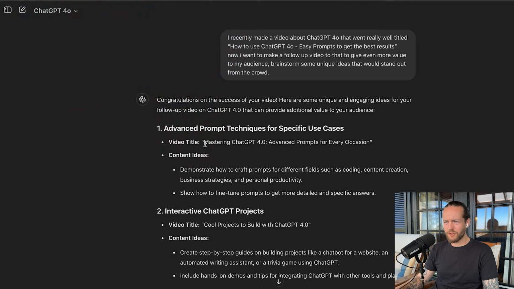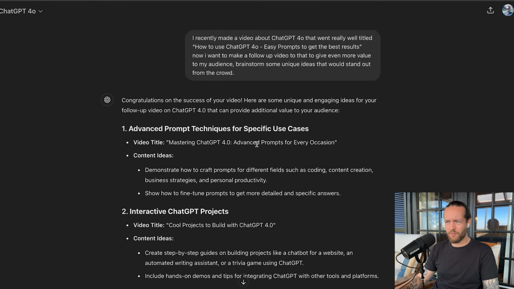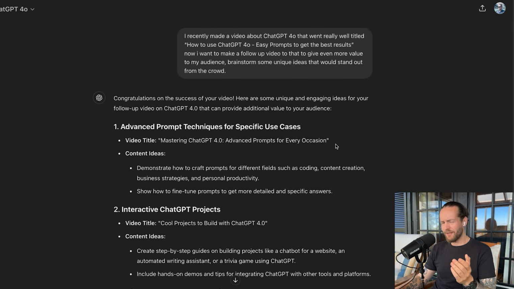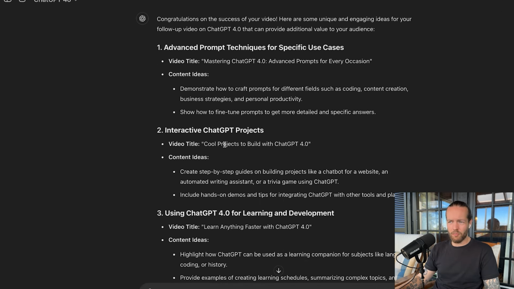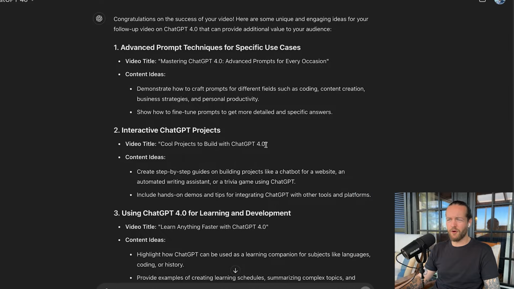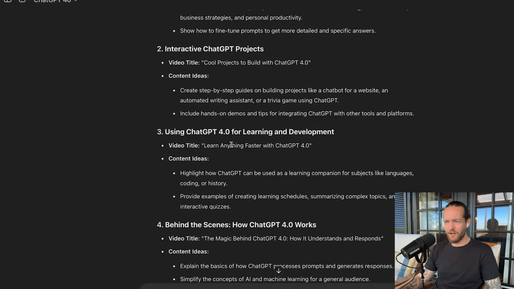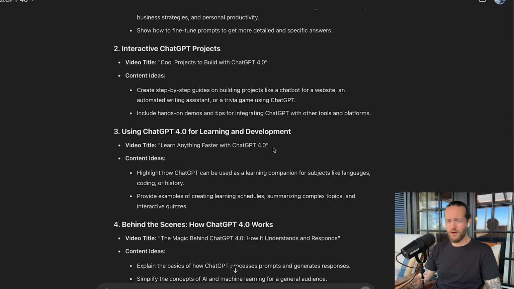Number 1, mastering ChatGPT-4o, advanced prompts for every occasion. I think also this one would do really well. Cool projects to build with ChatGPT-4o. This is something that I wanted to do for a long time, so yeah, that's a good idea. Learn anything faster with ChatGPT-4o. I've actually seen pretty viral YouTube videos like this, so yeah, that could do really well.